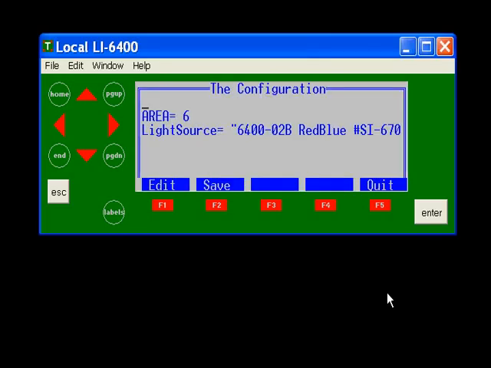In the end, it will show you what the configuration looks like. It knows I'm using my red-blue light source chamber, which has an area of 6 square centimeters, and it shows that I will be using the light source and what that light source serial number is. All of this is correct, so go ahead and say Save.